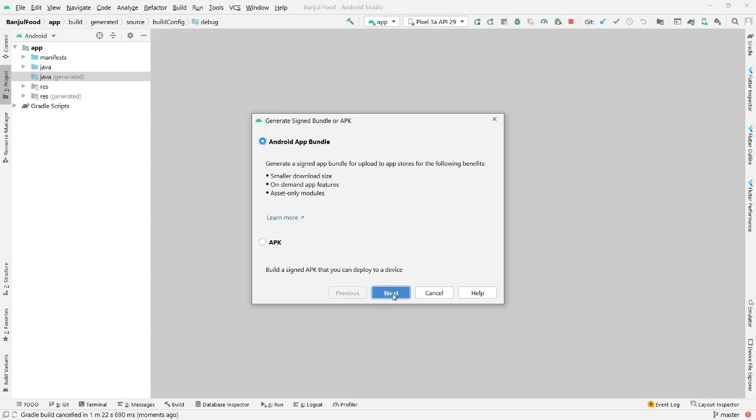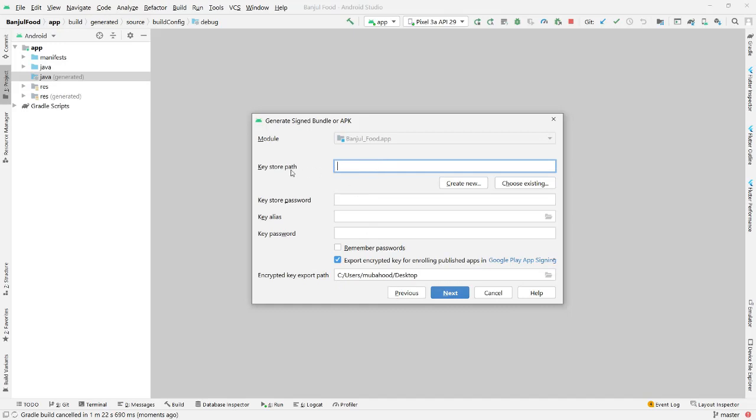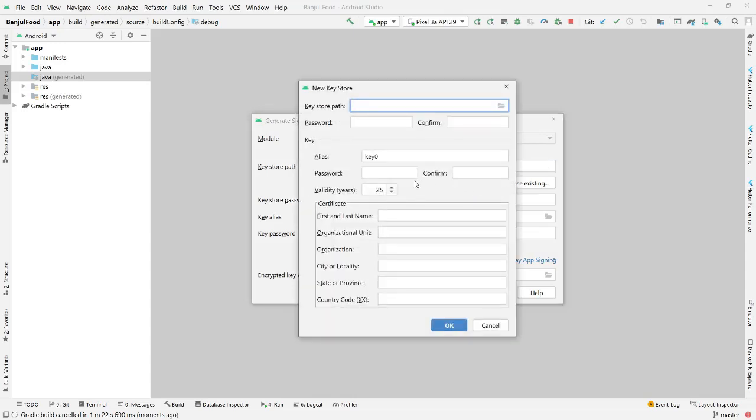Then you click on Next, and here you put the key store path in case you already have one. But if you don't have it, you can say Create new here. We're going to select the place where our certificate will be saved. You must save it very, very well. If you lose this certificate, you cannot update your application. So we're going to create a certificate so that next time when we want to upload our application, we'll use this certificate to update the next version.